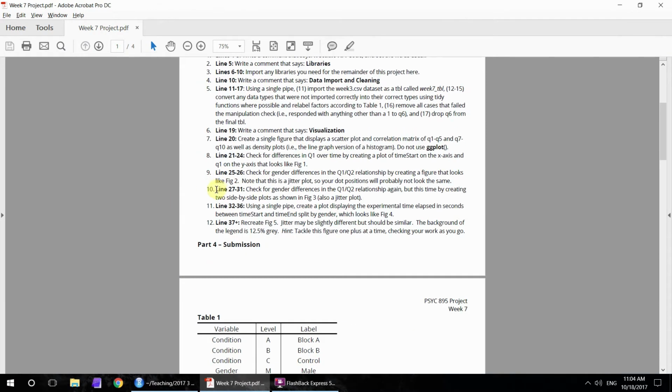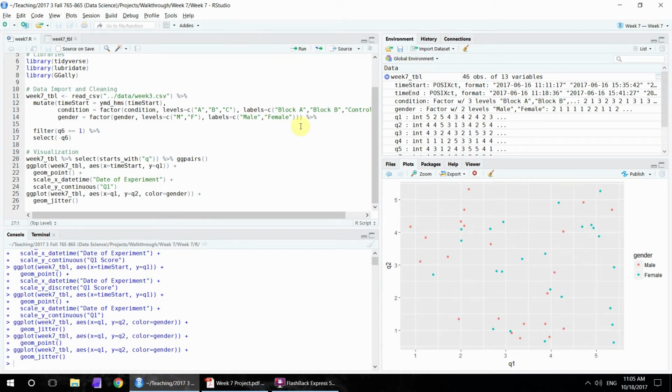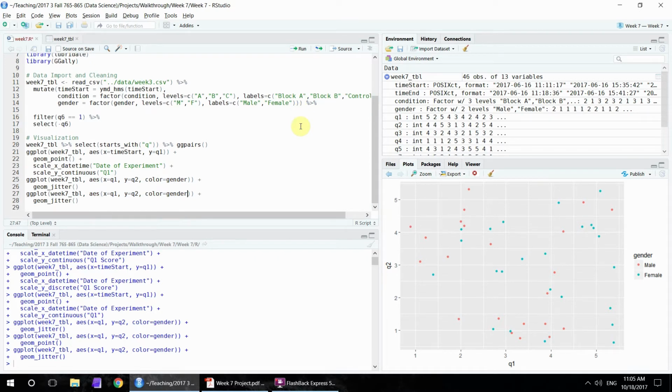All right. Next up is line 27 through 31. Check for gender differences in Q1, Q2 again, but this time by creating two side-by-side plots. Ooh. So we're changing things up a little bit, and the key thing I was trying to make you remember here is that you really shouldn't just blindly copy-paste if you're trying to recreate a plot, because now color is no longer specified at all in the base plot aesthetics. Instead, what we're doing is we're actually creating separate plots entirely, and that's obviously going to be based on facet_grid. So let's go ahead and start that. We're going to still use geom_jitter.